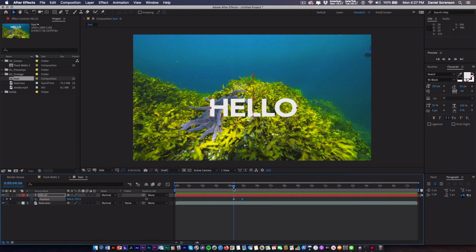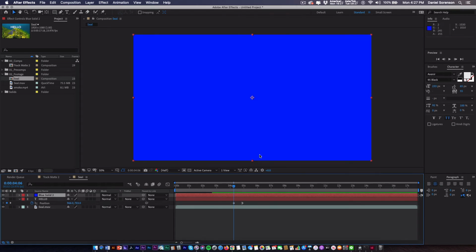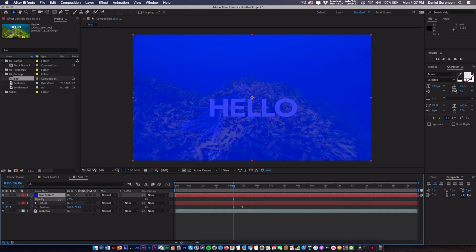Okay, I think that'll be okay. Now I'm going to use a solid layer to create the track mat. So again, Command Y. Color doesn't really matter. I'm going to make it comp size. Say OK. But I do need to see my video below it, so I'll just lower the opacity on this layer for a moment.